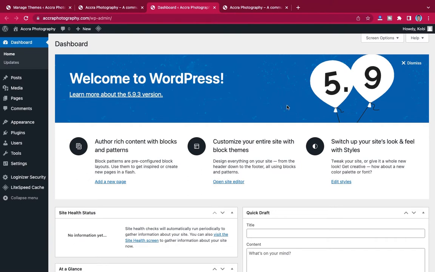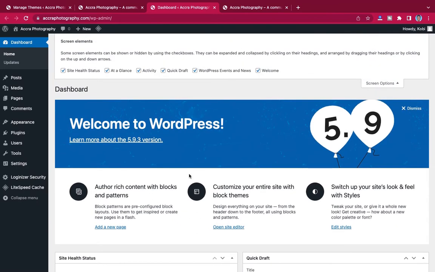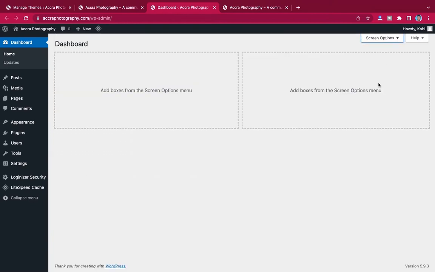Okay, so what we are going to do is I'm going to clear the dashboard. Make it a clean dashboard. So I'm going to untick these ones over here. Okay, now that I have cleaned the dashboard, the next step is to go to settings over here.